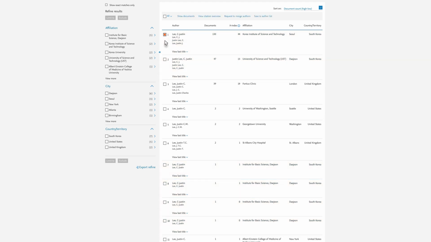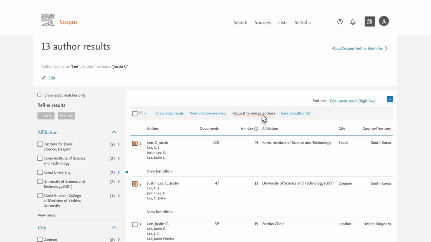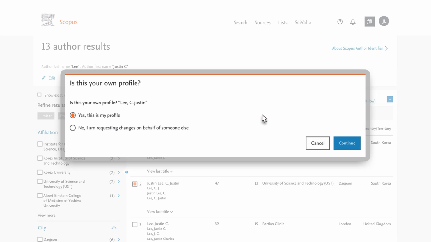If you have not already logged into Scopus, do so now. Then select the multiple author profiles and click Request to merge authors. Two options appear on the screen. Yes, this is my personal profile is the default option. Note that you can also ask someone to submit this request on your behalf.